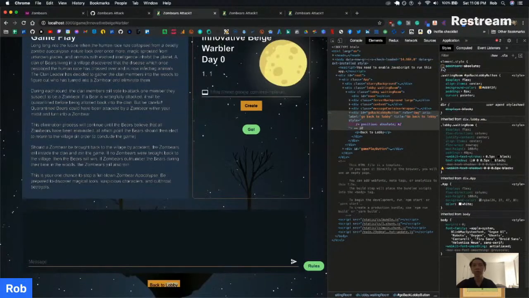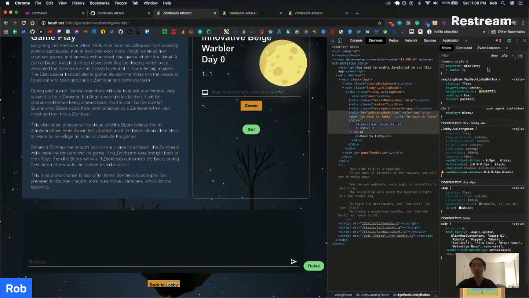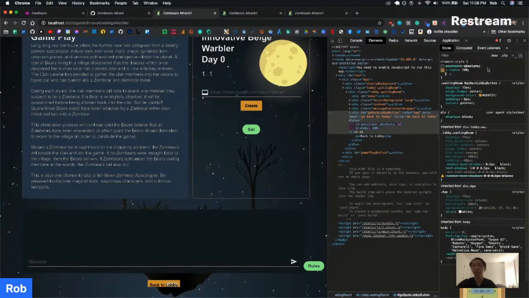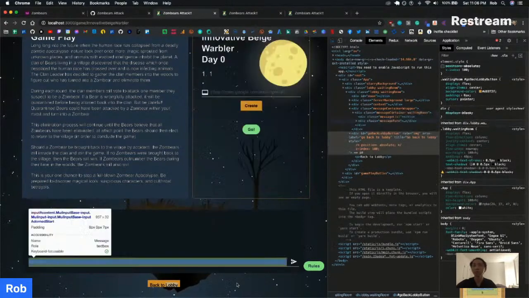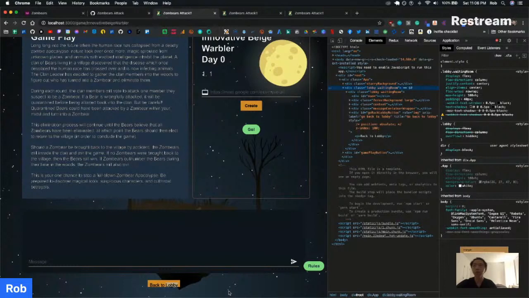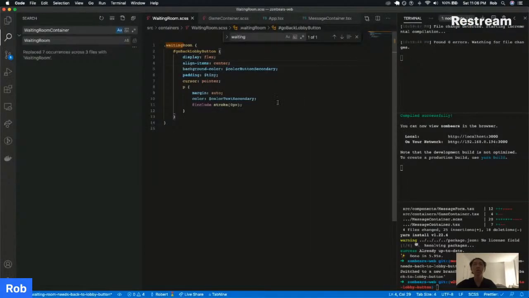So let's remove that. And let's just do the z-index 100. Nope, it's just getting cut off. Let's inspect. Waiting room has some padding 40. I think that's what it is.